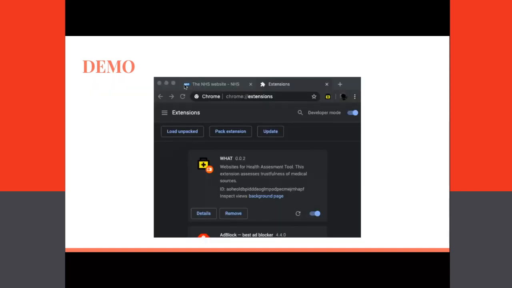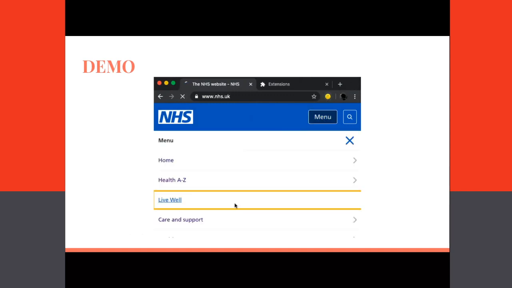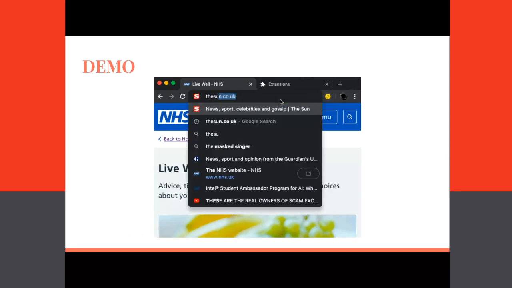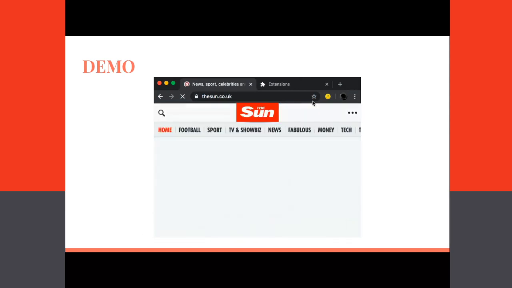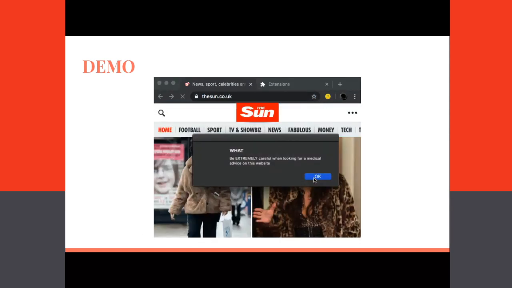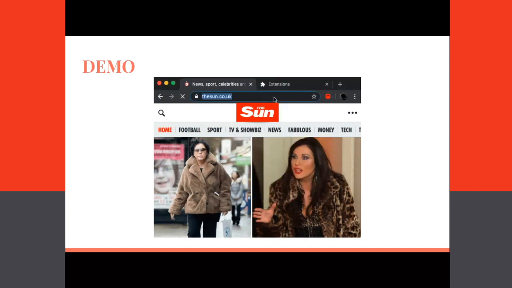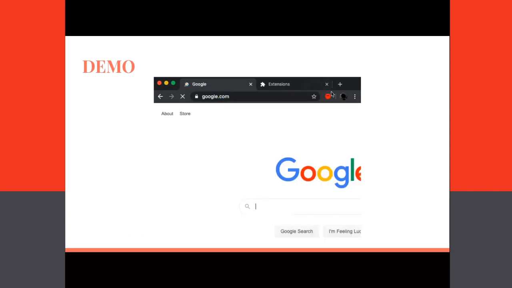And here is a little demo of how our plugin works. If you focus on this little icon at the top right of the screen, if you go to a website that is credible, it gives you quite a high score. But if you switch to a questionable source, it will give you first of all an alert and also flash red.